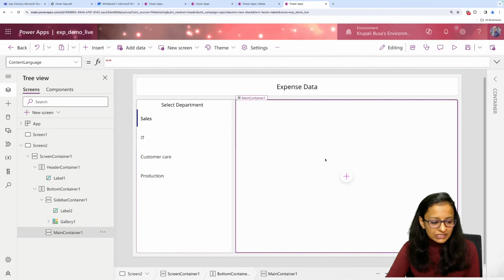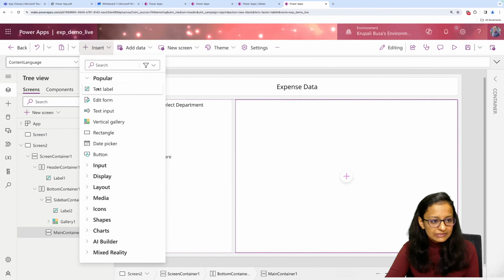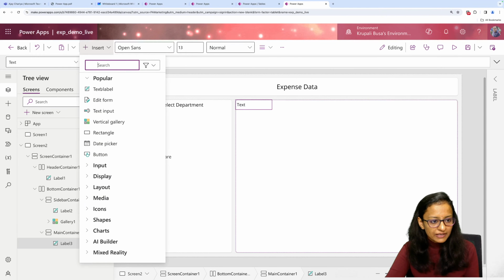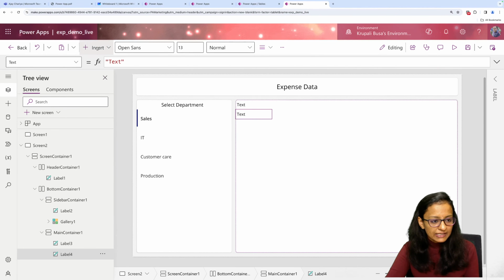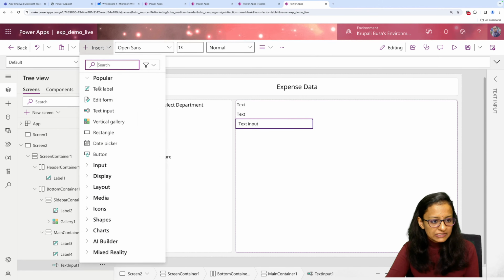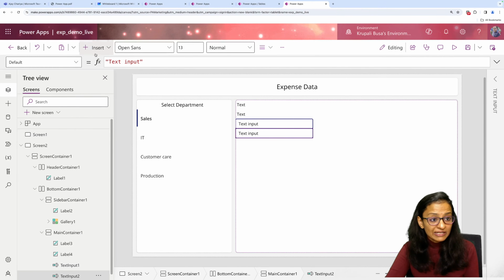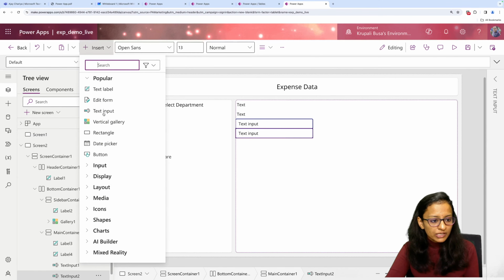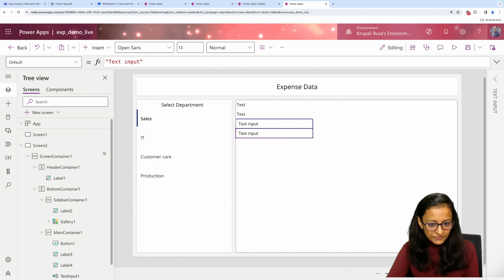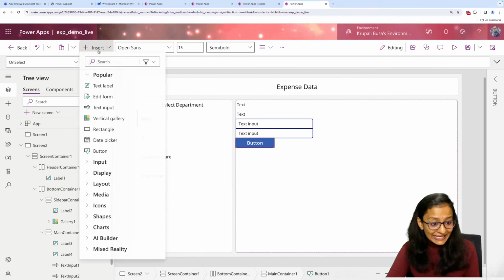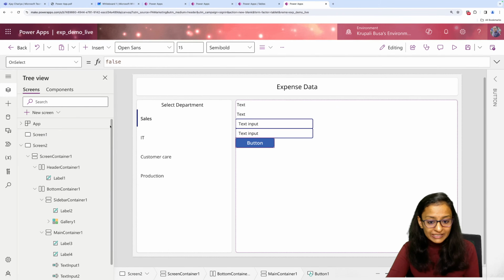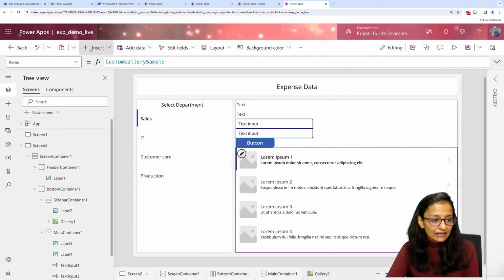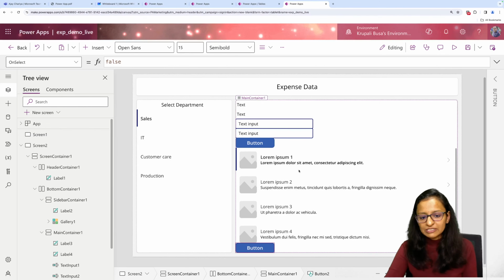So here you need to select that container, and first of all add two labels, that is text labels for showing the department and the department ID. Then a text box for entering the expense description, a second one for the expense amount, and a third one, a button. The fourth one is a gallery for holding the expenses, and the last one is a button to save the expense. Okay, so we have designed a screen.